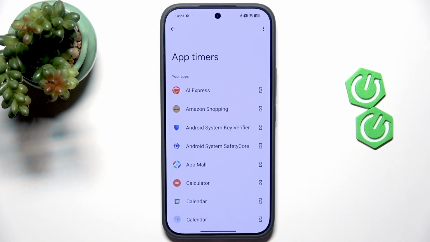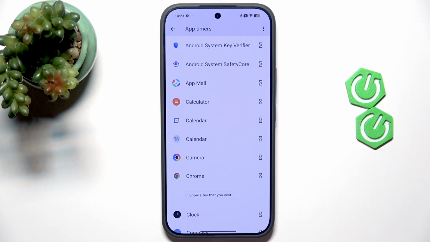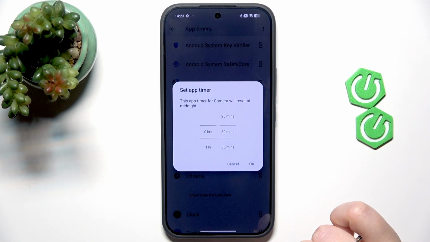Tap on it, and here we've been transferred to the list of apps with this hourglass icon next to them. So let's pretend I'm using the camera a little bit too long during one day. So let's tap on this hourglass icon next to the camera, and now we can set a timer. So for example, if I will set it for 30 minutes, it means that I can use the app for 30 minutes during a day.